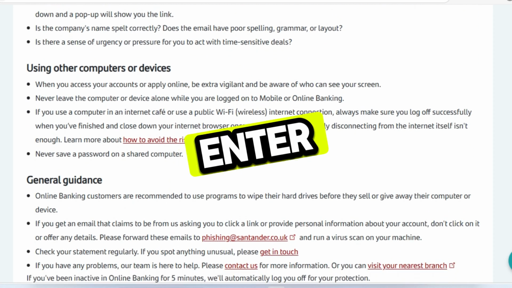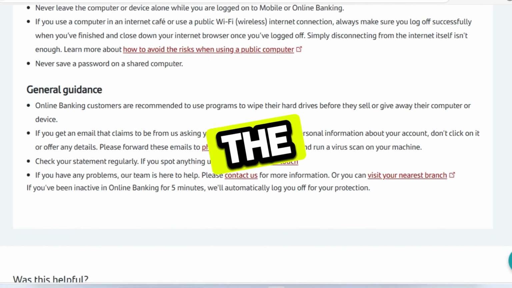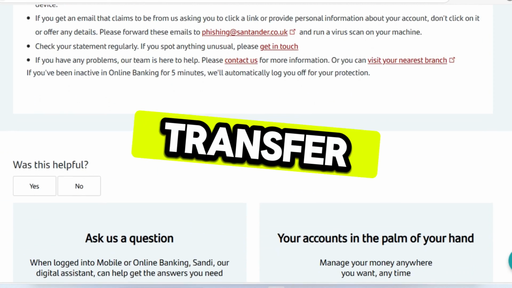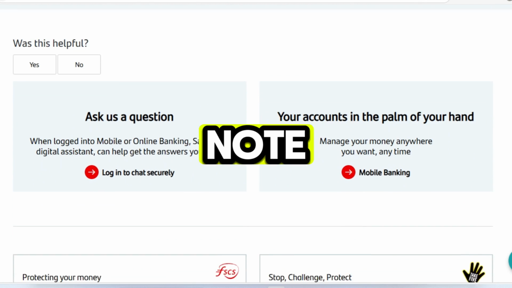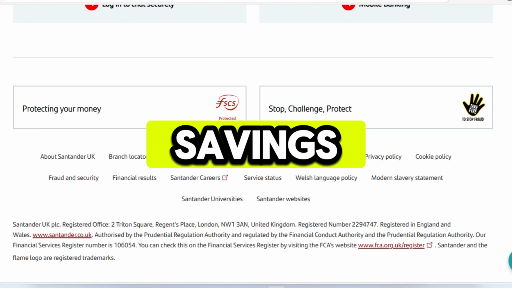Step 5. Enter the amount. Type in the exact amount of money you want to transfer. Optionally, you can add a note or reference, like rent or savings.